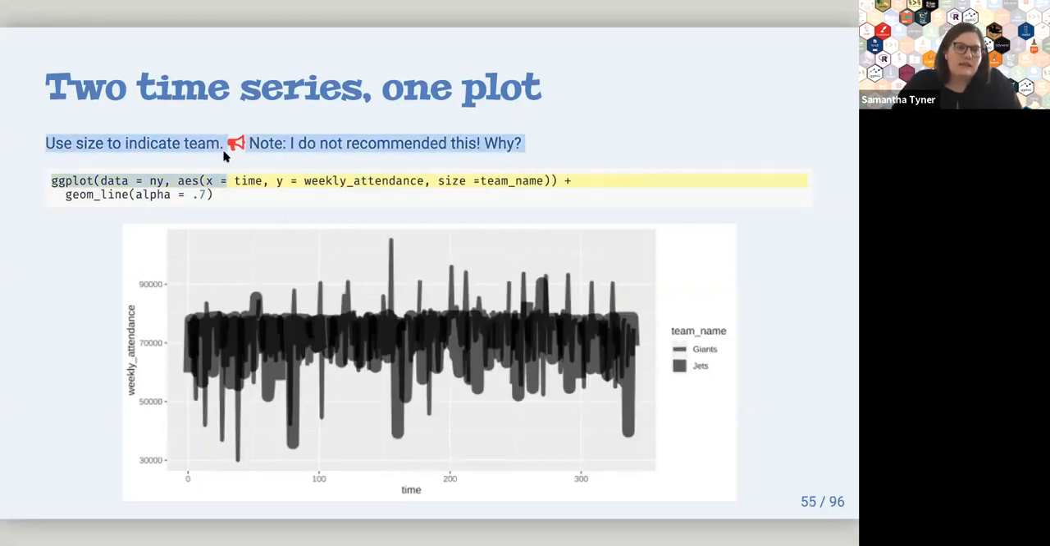Now I'm going to use size to indicate the team. And you can see here that there's a really fat line for the Jets and a really skinny line for the Giants, or maybe a not so skinny line, but it's definitely skinnier than this one. And so I just wanted to note that though this is possible, I do not recommend this. And if you can maybe drop in the Q&A why I don't recommend this, just drop what you think. And I'm sure somebody will have the right answer.